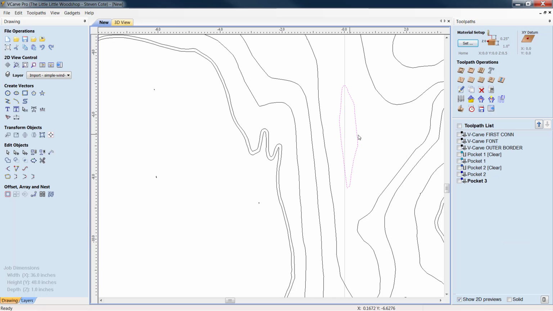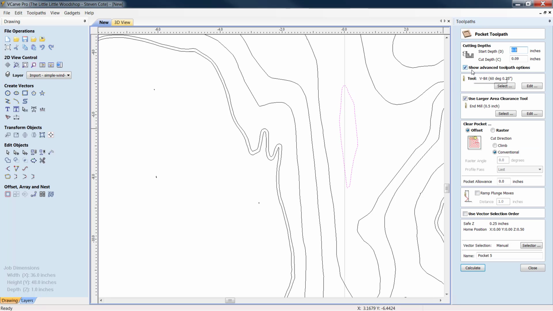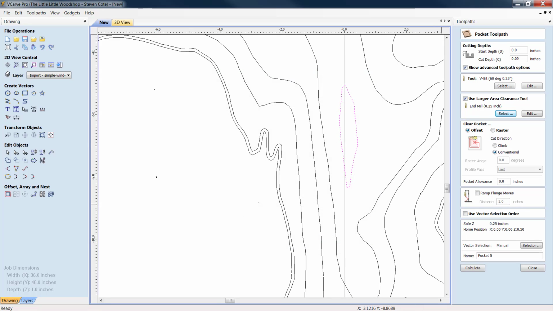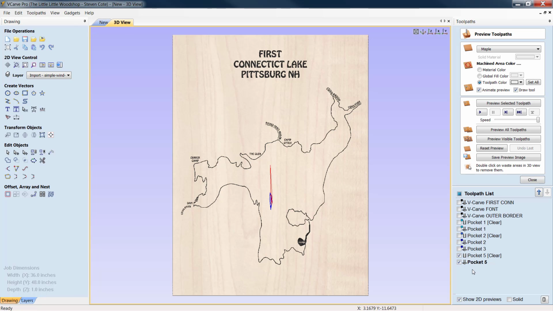Let's come back down. Let's come up here. And the one thing we may have to do for that last pocket is either make it bigger or come in and select the smaller end mill, which is the 1/4 inch. We're still going to use the 60-degree V-bit to clean up the sharp pointy edges. But as far as routing out that pocket, we'll downsize to the 1/4 inch end mill. Pow! It worked with no problem.